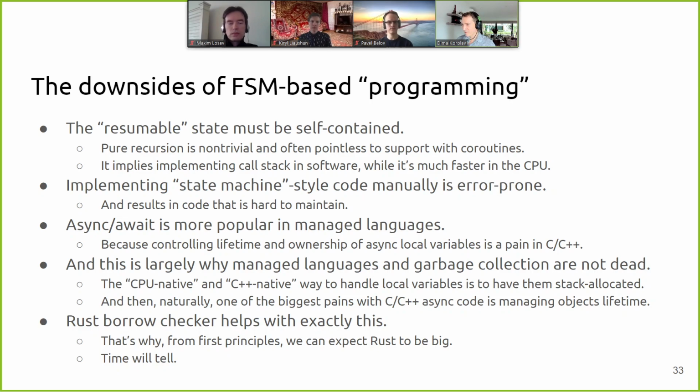What are the downsides of this style of programming? Yeah, what I just covered. The state must be self-contained in the context. Don't implement state machines manually. It's error-prone, and your coworkers would hate you. It's really hard to read such code. It's really hard to extend it. It's really easy to make a mistake.